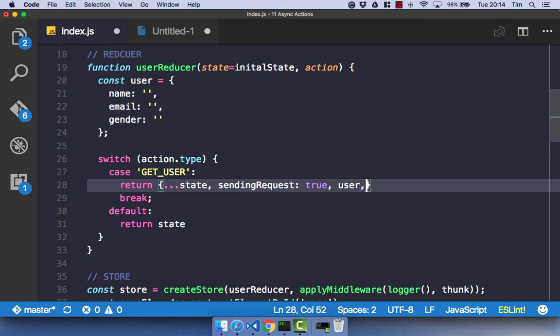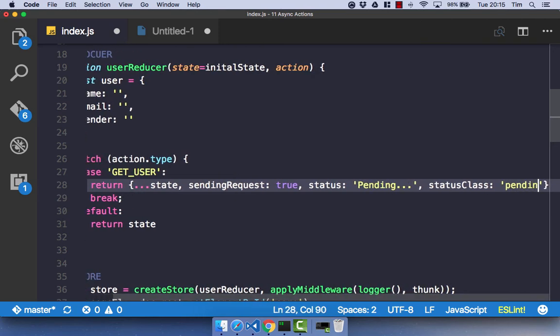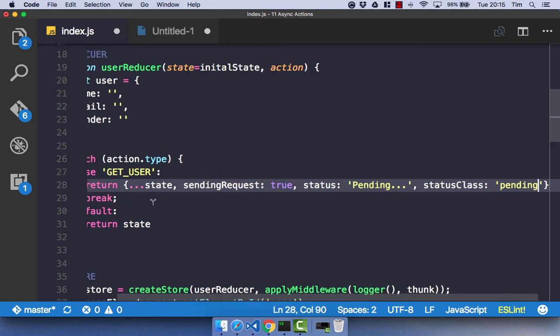We'll pass in our user. Oh, we don't need to pass in our user this one, actually. We'll pass in our status of pending and we'll pass in our status class to equal pending. I'm not going to show you the CSS, as it's just really simple.